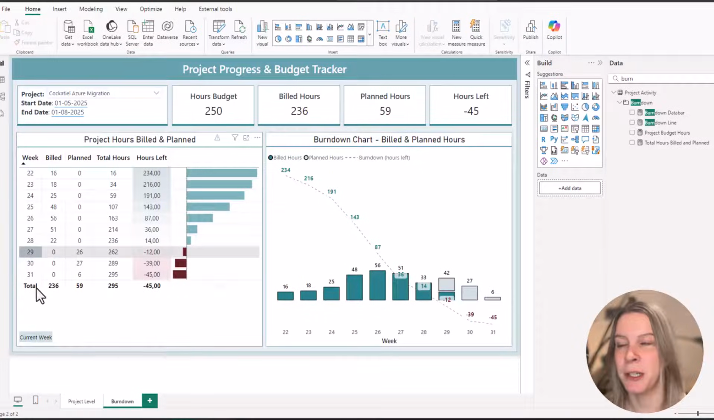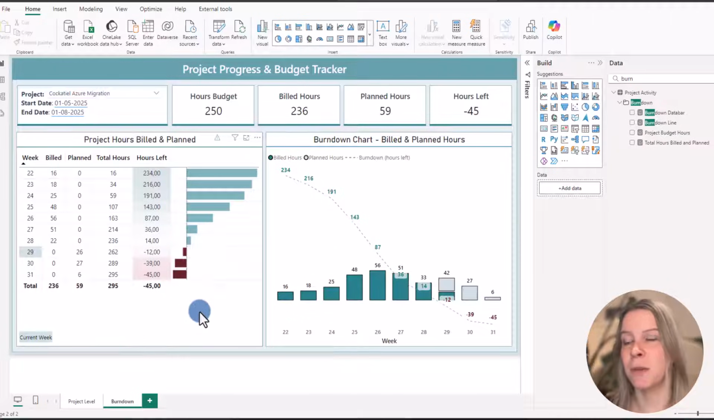Here you see a typical matrix I have at the left where I can see the weeks, how many hours are billed, how many hours are planned, total hours. That's something I see a lot in projects where I'm working, because this information almost every company can get out of their time tracking system and into Power BI. I created some conditional formatting data bars here, which already give me an idea how the project's going, but we want to create this burndown chart.